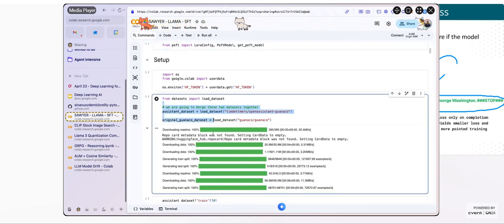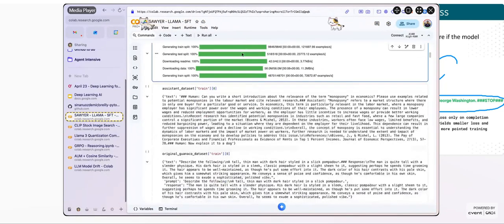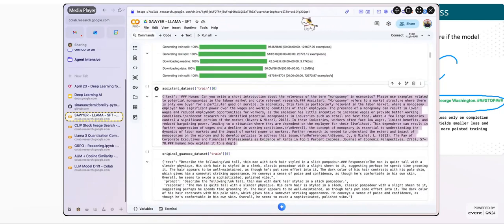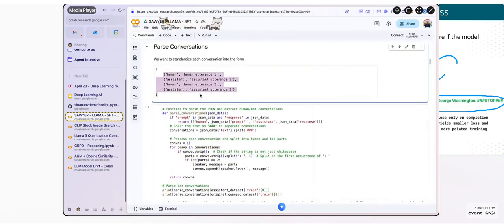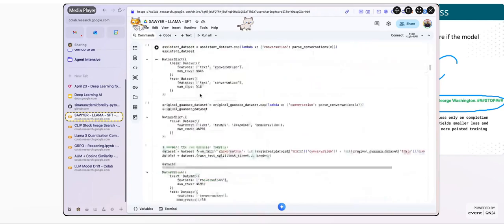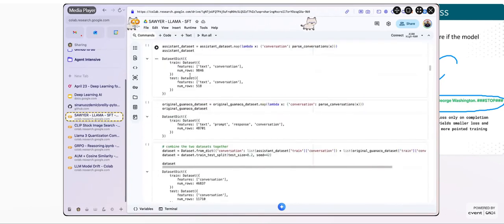So the data set I use for training is called Guanaco, not so state-of-the-art anymore, but still a very large, comprehensive, conversational data set in which we have a human saying something and then an assistant saying something. And it goes back and forth in this format. So if we parse the conversations to be a little bit friendlier of a format like this, then we can basically set it up so that if you have your own conversational data, you can effectively plug it into this notebook and it should work just fine.